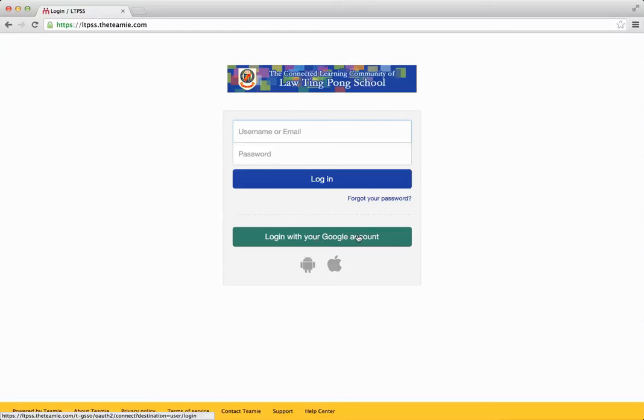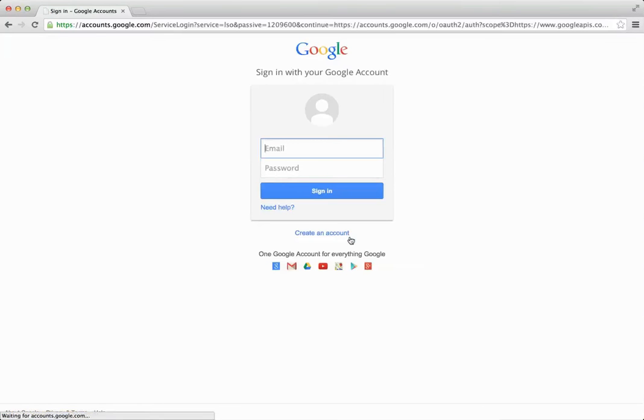So we're going to click the green button, login with your Google account. Now it's going to ask you, so in my case, I'm going to put my school email. So for you, it could be s99999@elearn.ltpss.hk. So this is for me, and your password, you just put that in. Any problems with this, please ask your teacher.